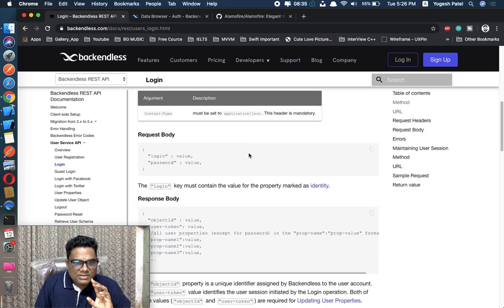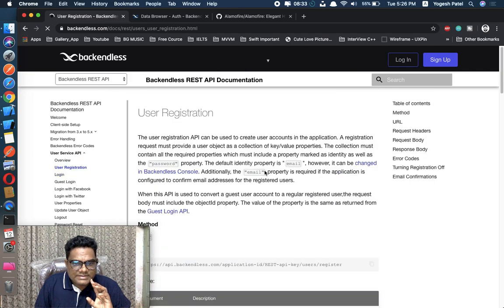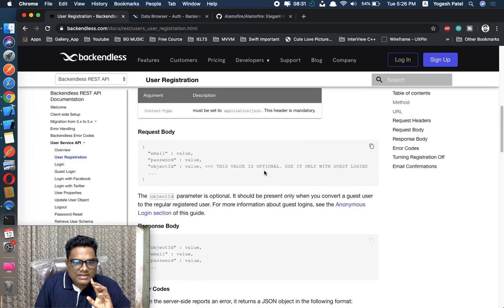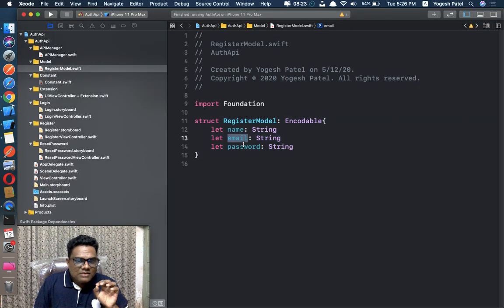Okay, go to user registration. If you can see in the request body, email and password, so make sure your email and password are all small letters. So we have to write the same thing here. If you don't do this, then it is not going to show you the perfect response. So make sure the key value is going to be the same. Here is the email and password.